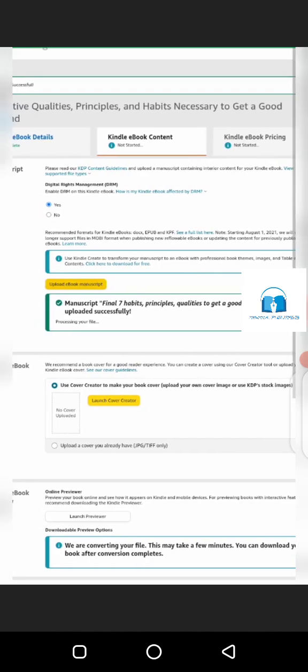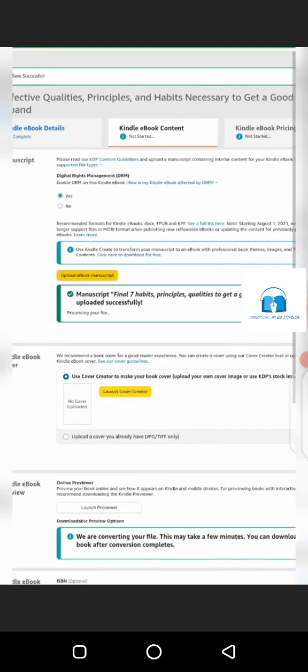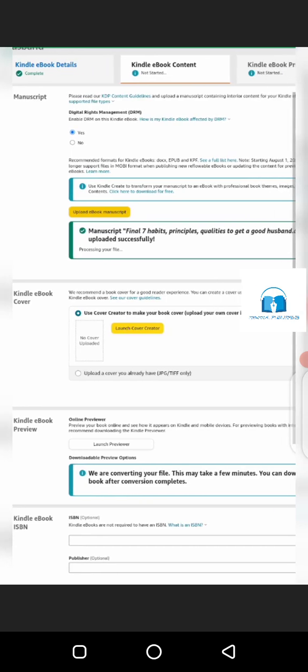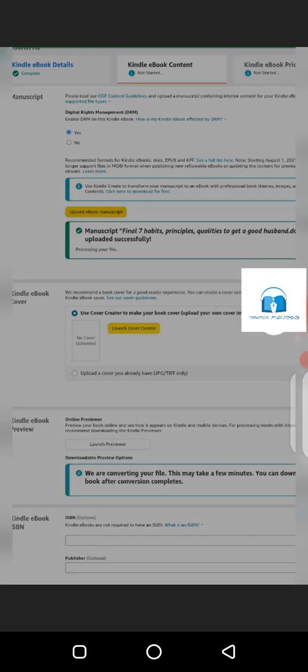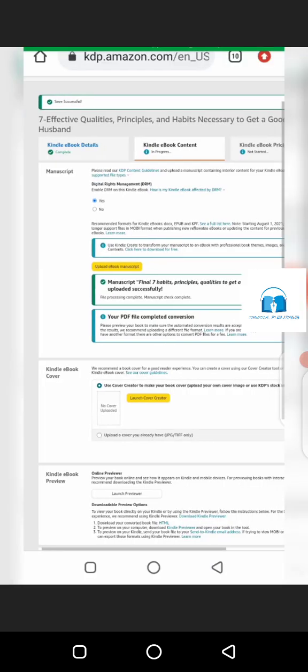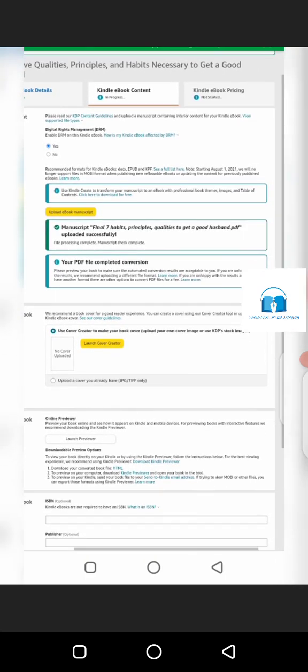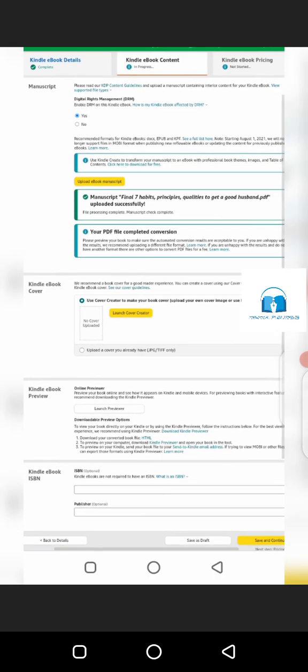As the thing is processing your file, you have to make sure you don't touch it and don't do anything else till it completes, so you don't interrupt the process. So now I give it some minutes. You can see the thing is finished now. As you can see, the file has finished, I'll move to the next, which is uploading a cover.